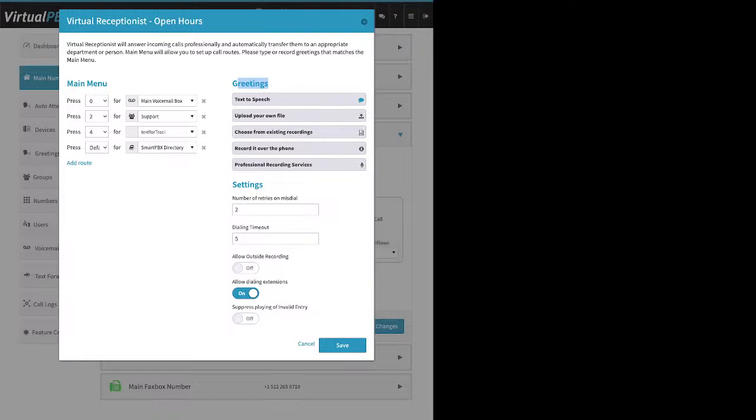Greetings. This is where you say thank you for calling, right? Usually your organization name, and then you want to give directions, right? Press 0 to leave a message, right? Press 2 to speak to our support team, etc. Right? Depending on what you already set up here under your main menu.